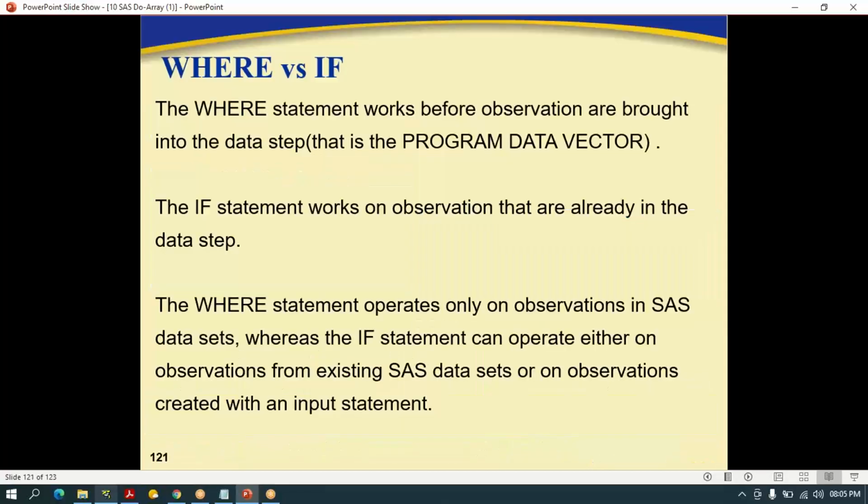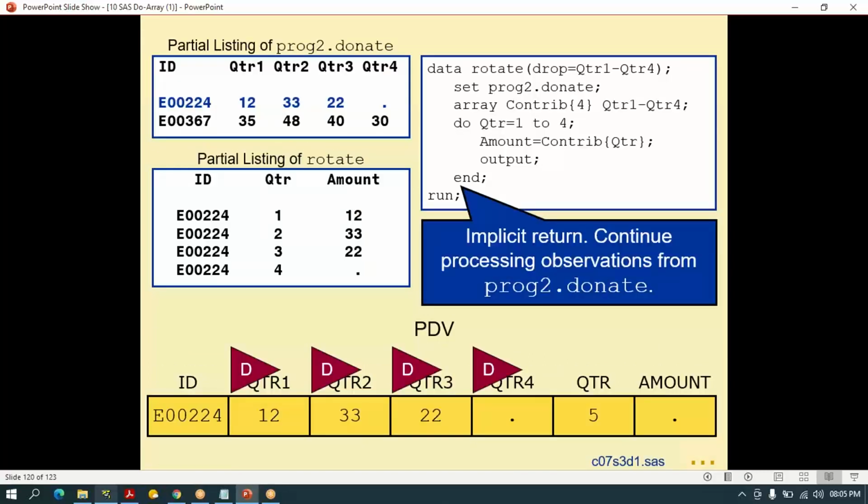Like this, we tried all the observations. So with this, arrays are completed. Any questions on arrays, then we can move on. If no questions, then we'll move to the next topic.